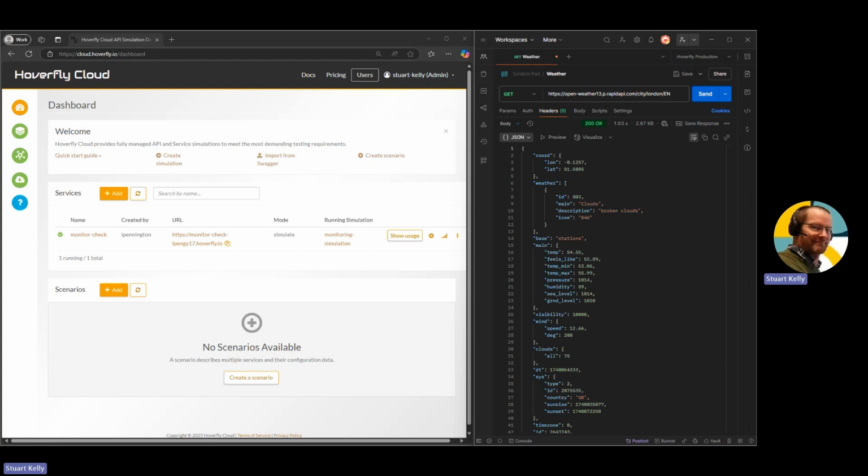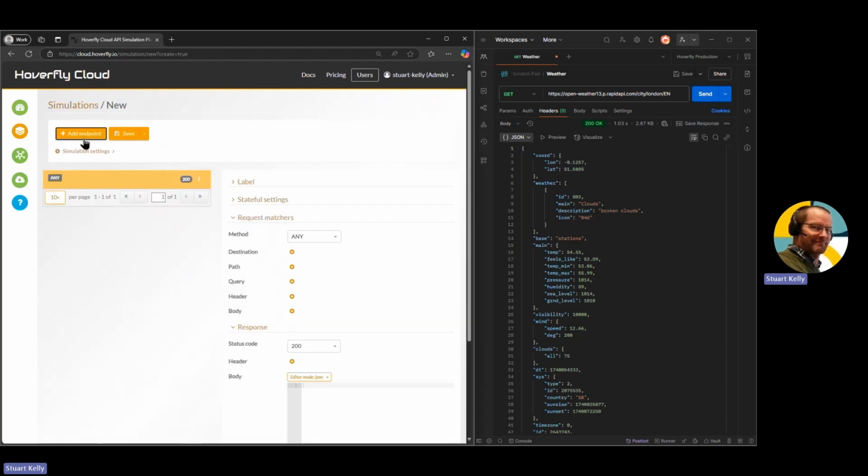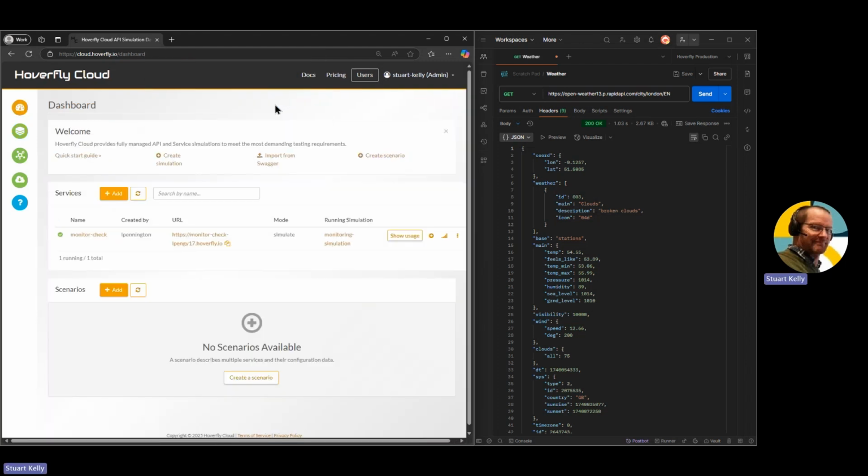For us to make an API simulation out of that weather API, we could go into the simulation editor and manually configure a new simulation. We could add endpoints and build up a simulation in that way. But this isn't what we're going to do today. We're going to record the actual simulation. So to do that, I'm going to start up a service.